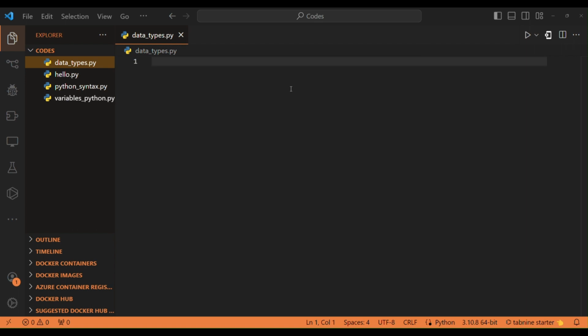So, we have already understood some built-in functions as discussed earlier. They are print, type, and input, right? A type function gives us the type of whatever data is stored in a particular variable.